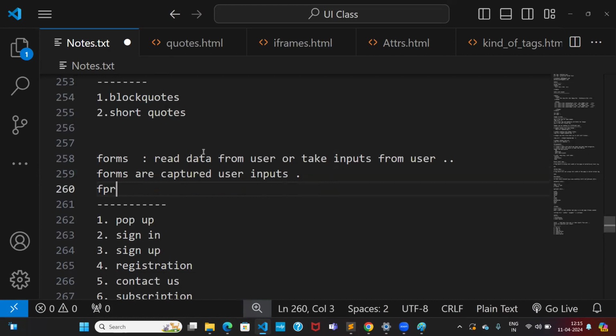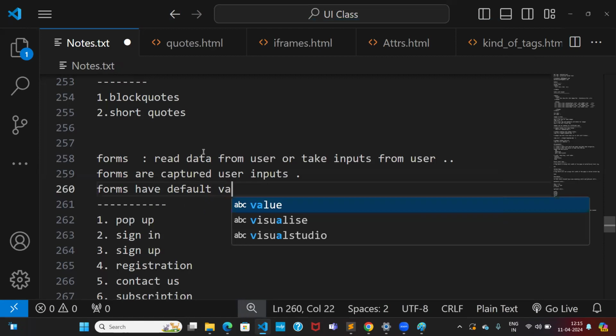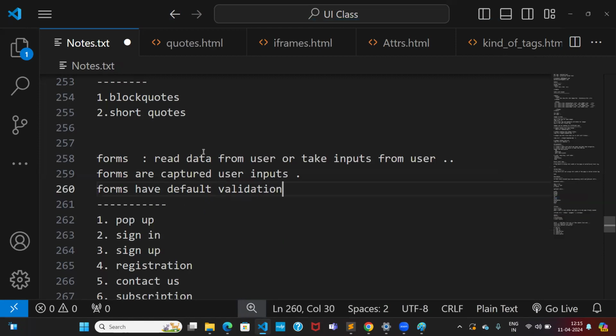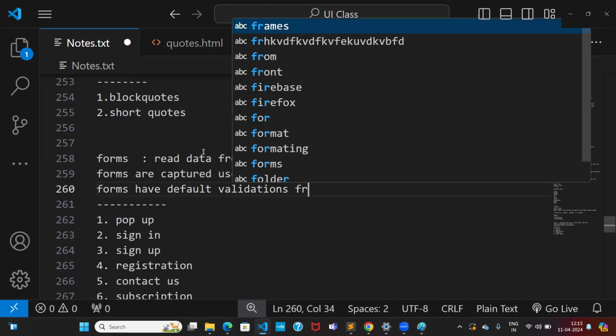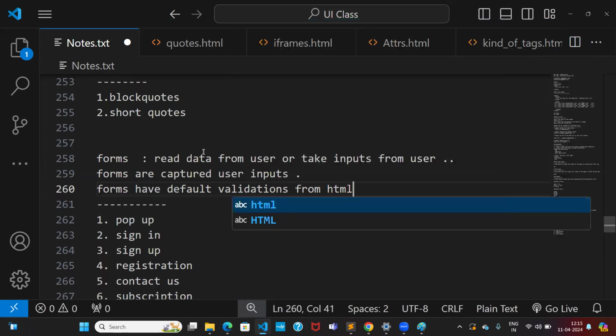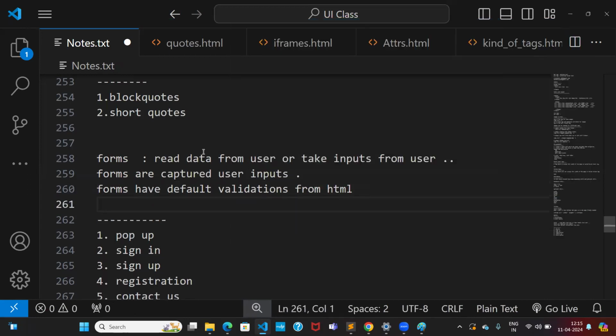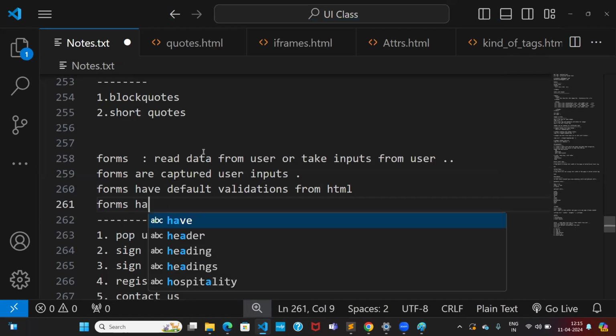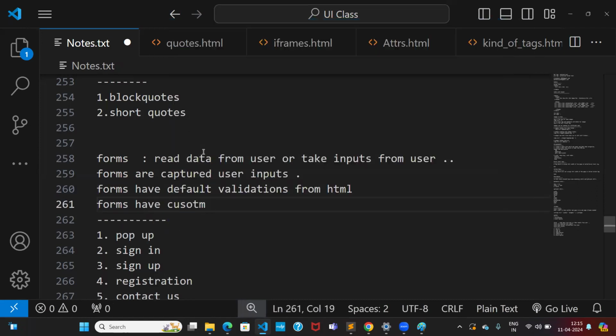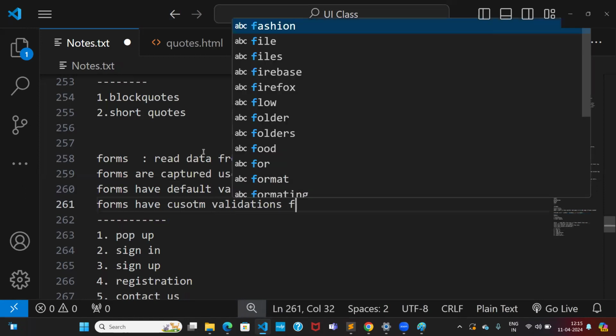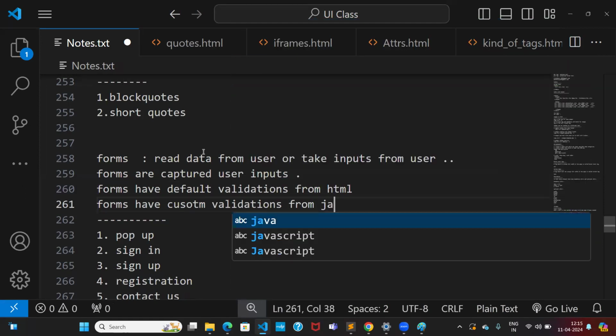And one more important thing, forms have default validations from HTML. From HTML, we are able to give the default validations. Okay, forms have custom validations from JavaScript.